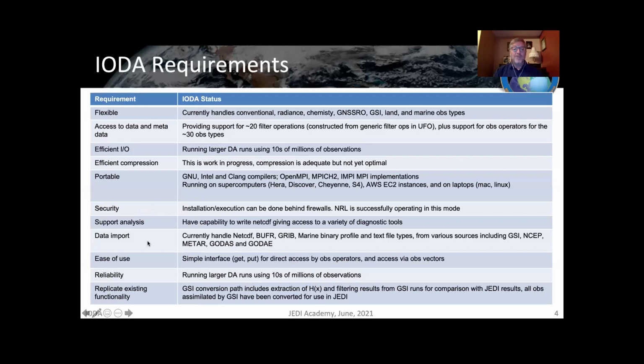We can do data import from many different kinds of file types like BUFR and GRIB and NetCDF and METARs and so forth. Easy to use, trying to have a simple interface to that data from inside the system. Reliability, being able to sustain a run that's doing millions and millions of observations and not have it crash. And replicating existing functionality, so demonstration that it can handle operational sized problems.